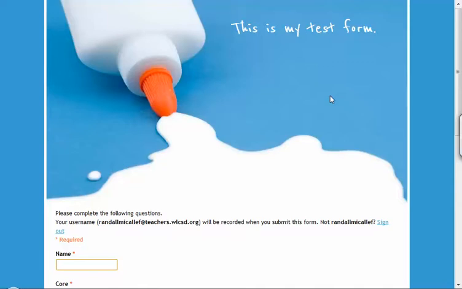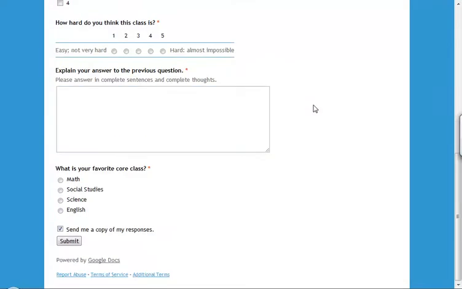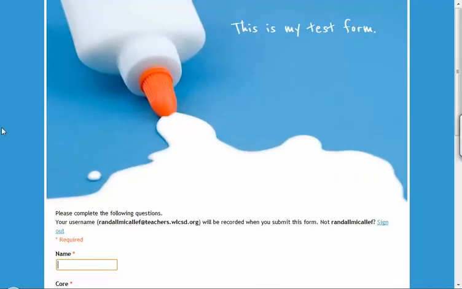So that's how you change themes. That's how you can dress it up, make it look a little bit nicer, a little bit different. Each time try a different theme, keep the kids guessing. But that is adding a theme to a Google form.